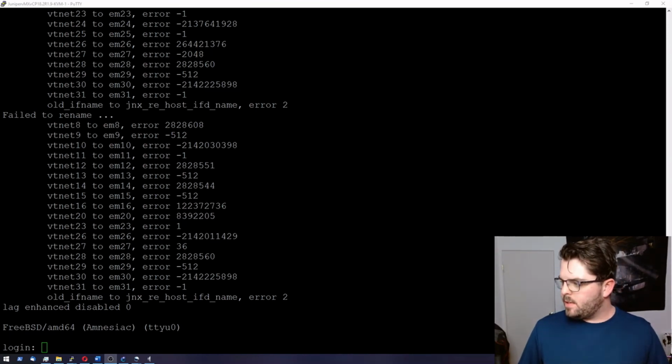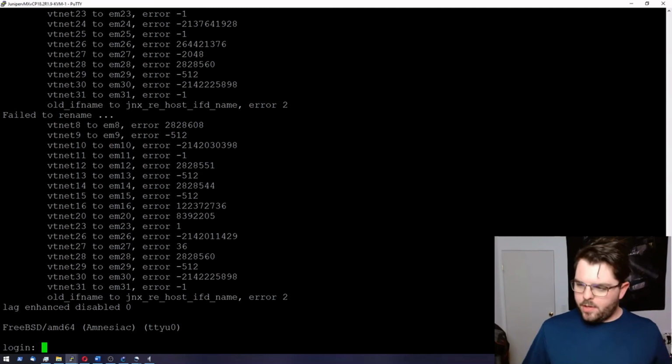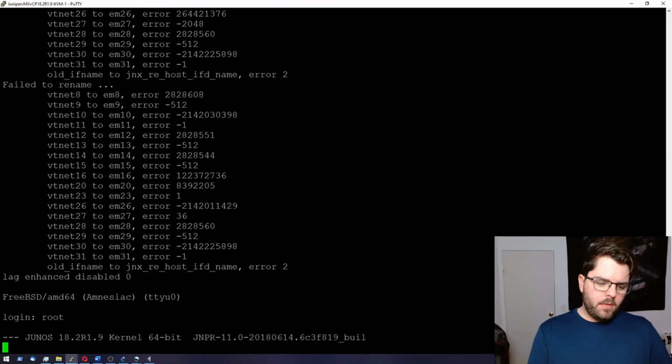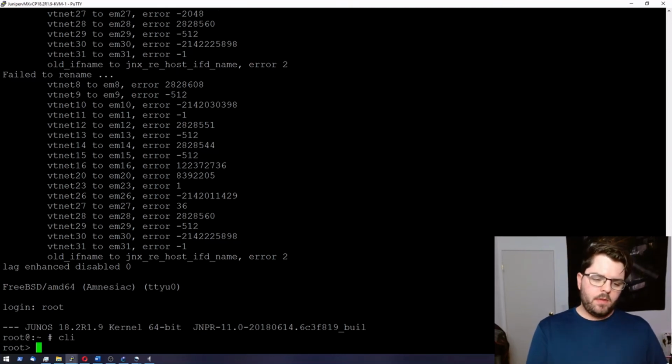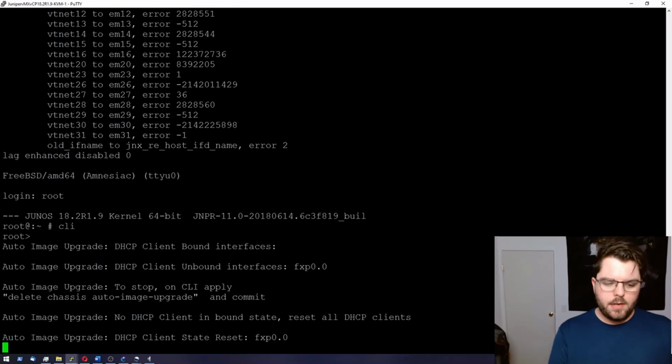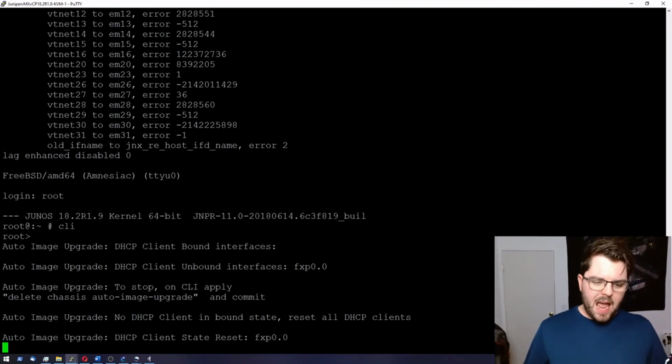Alright, once it's done starting up, we'll see this and we should be good to log in. The default username is root and there's no default password. This here is the FreeBSD backend. I know it's one of the BSDs, I think it's FreeBSD. Anyhow, once we get here, we do CLI, go to the command line interface, and we're going to get this nagging message here about auto image upgrade. So we have to just follow what it says and disable auto image upgrade.